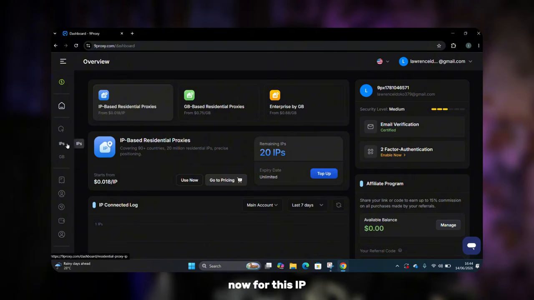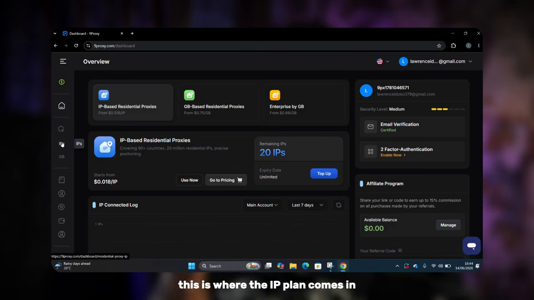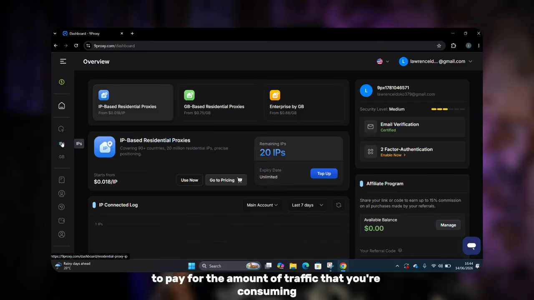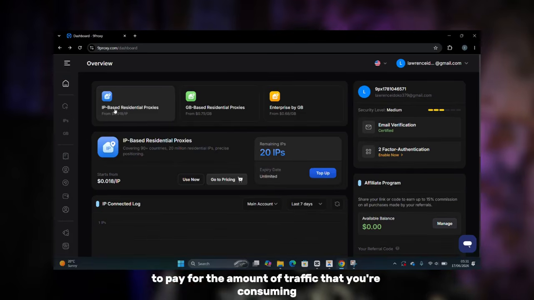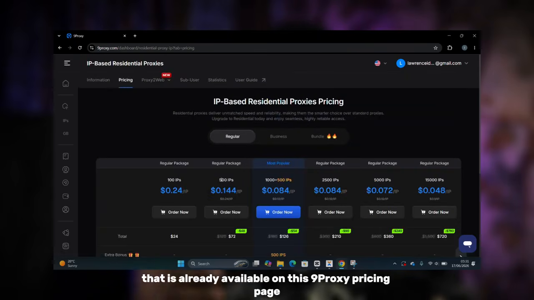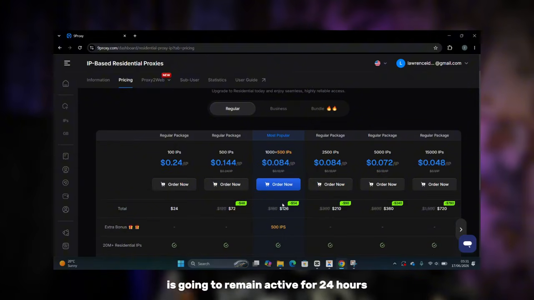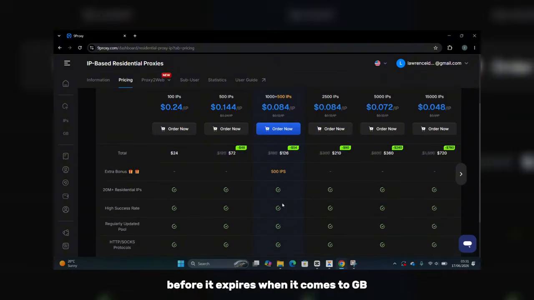Now for this IP, for situations where you need a more stable connection, this is where the IP plan comes in. So instead of paying for the amount of traffic that you're consuming, you're basically choosing from a predefined IP package that is already available on this 9Proxy pricing page. Any IP that is assigned to you is going to remain active for 24 hours before it expires.